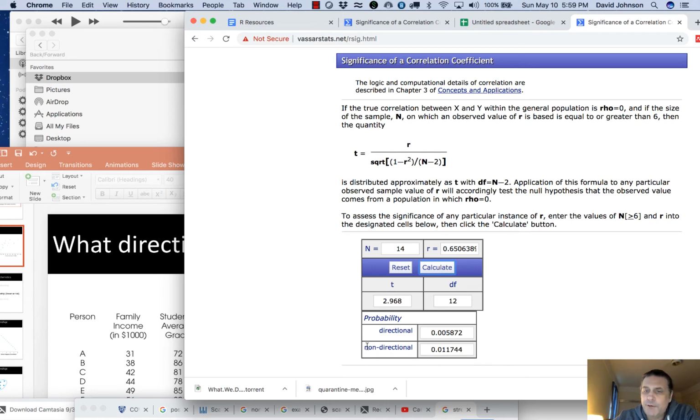Even when we do a non-directional hypothesis, we still end up with a value that's less than 0.05. So just a little bit above 1% probability for a non-directional hypothesis of obtaining a correlation this high, this strong, if the null is true. So we'd say this is evidence that there is a statistically significant correlation here.